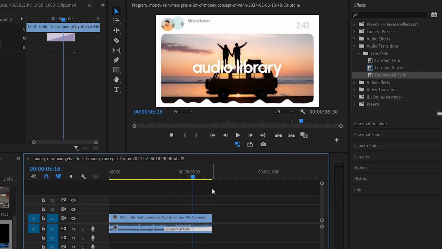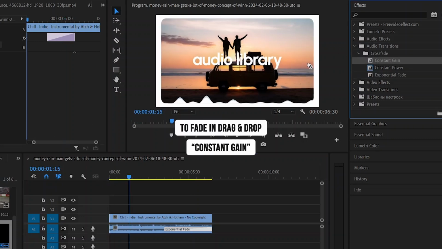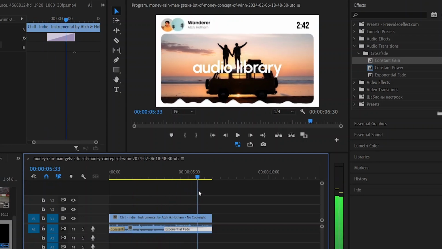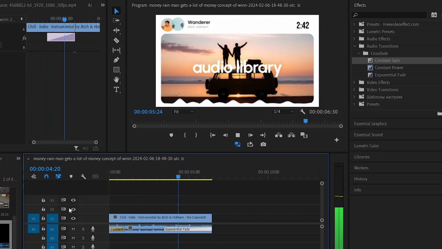And if you want to fade in the music, like the way it started here, you can fade in the music by adding Constant Gain. It starts slowly, like coming from 0 to 100, then this is like coming from 100 to 0, like going down. This is going up and this is going down. So let's play it again. So that's it.